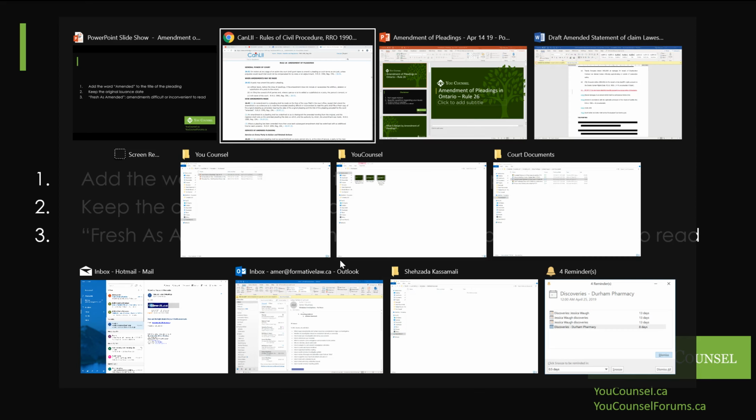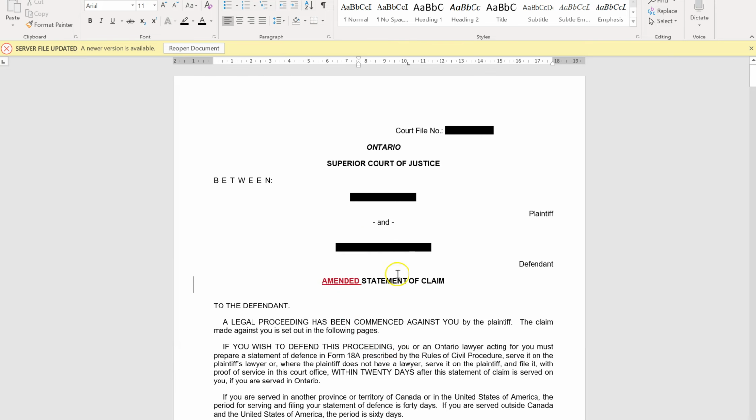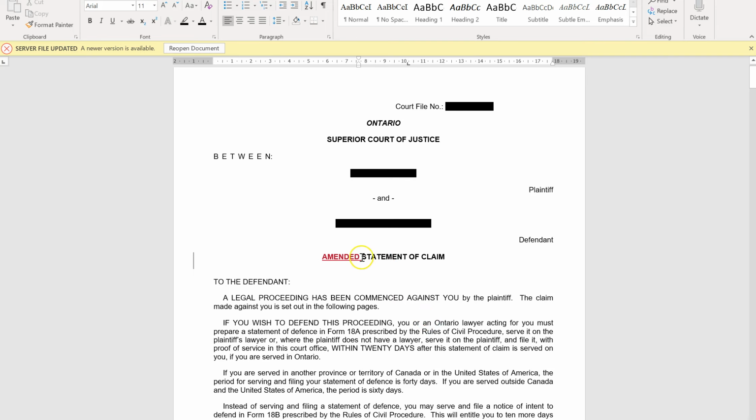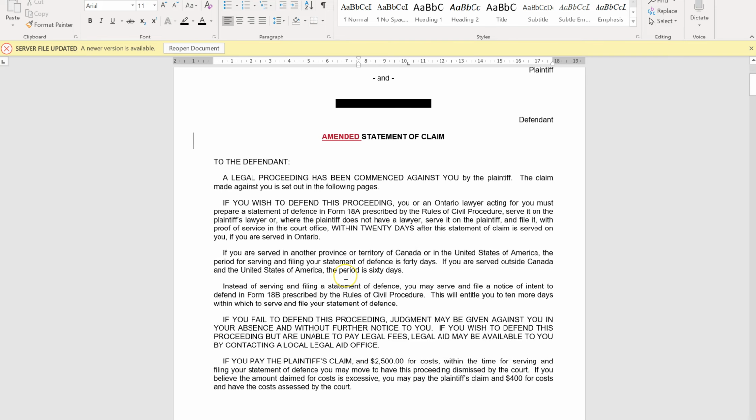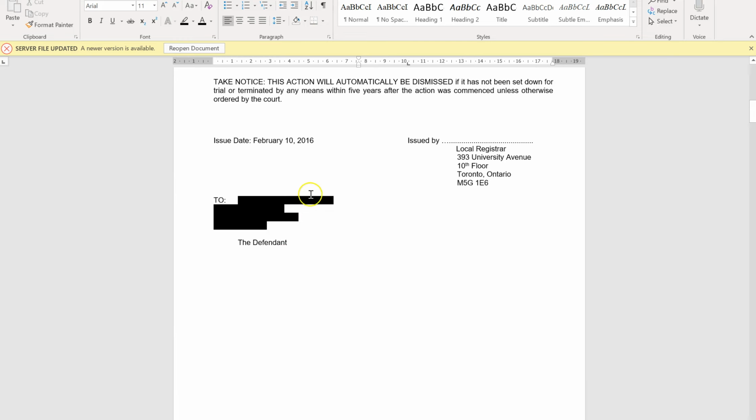But let me see if I can show you a pleading. So this is an example of a pleading. I've taken away the court file numbers and parties' names, but you can see here that originally it was a statement of claim and I had amended it. So I've added "amended" and I've underlined it, which shows that I'm seeking the amendment of this claim. And then whatever the original issuance date was, so in this case it was February 10th, 2016, you keep that. You do not change this date to the current date.